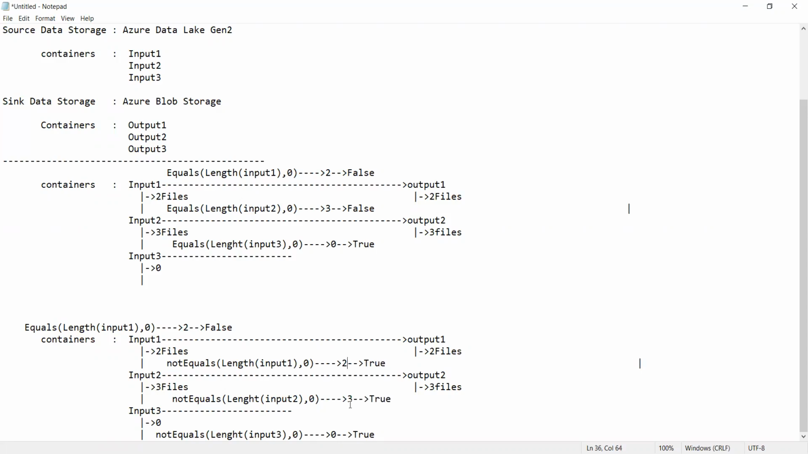Now see, is the length of input container 2 equivalent to 0? No, it is not equivalent to 0. That means not equal, so the condition is true. In the third situation, this condition will become false. Am I right? Yes. In the third situation, it will become false. If it is false, then don't carry out the copy activity. That means carry out the copy activity based on the file count.